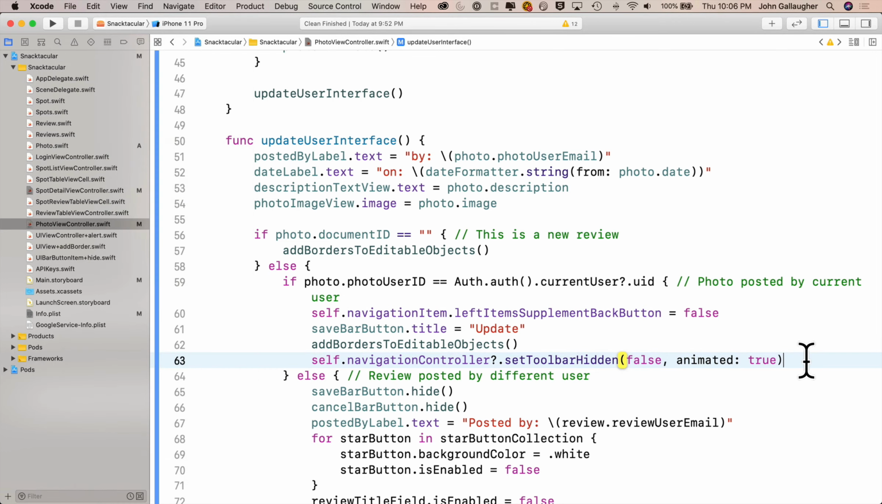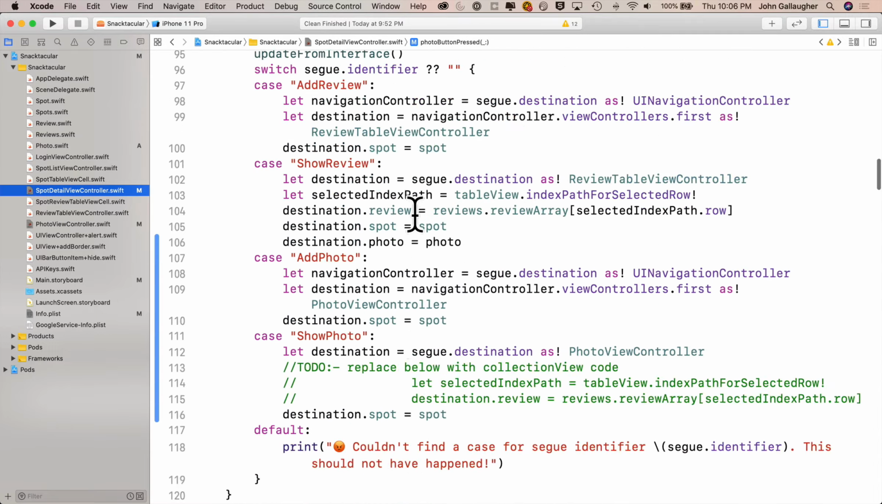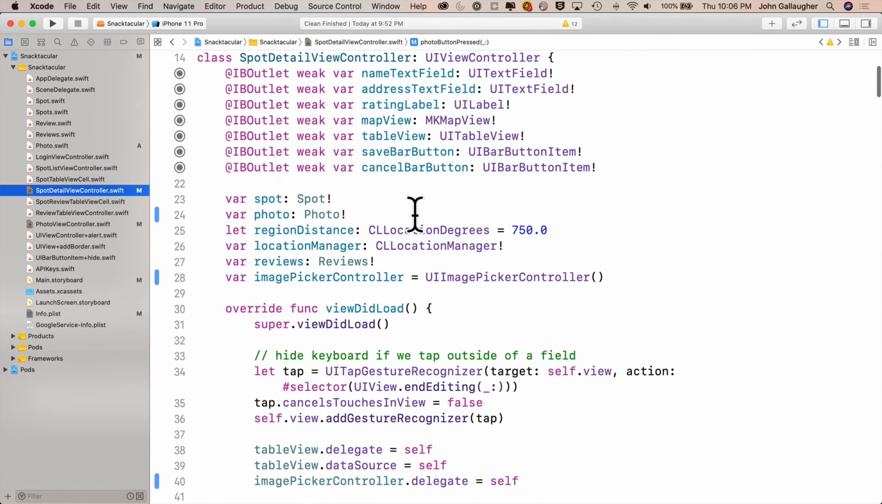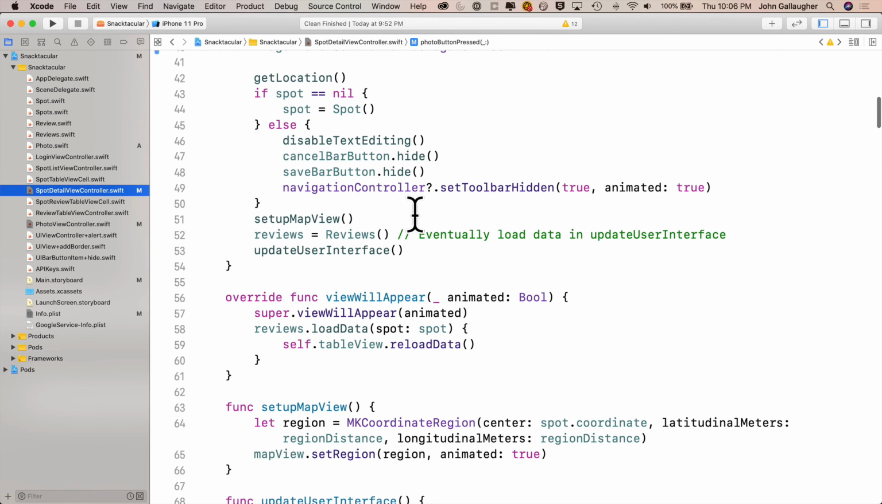Well, first, let's highlight this code that shows the toolbar. We're going to use this code, but we're going to set its opposite value and copy it. And we'll use this in spot detail view controller. So let's head over there now, and let's find the viewWillAppear function. We will see if the spot is still new and if it has not yet been saved. And if that is the case, then we want to show the toolbar because the toolbar has the find location button and you can still change the spot's name and location before you save it.